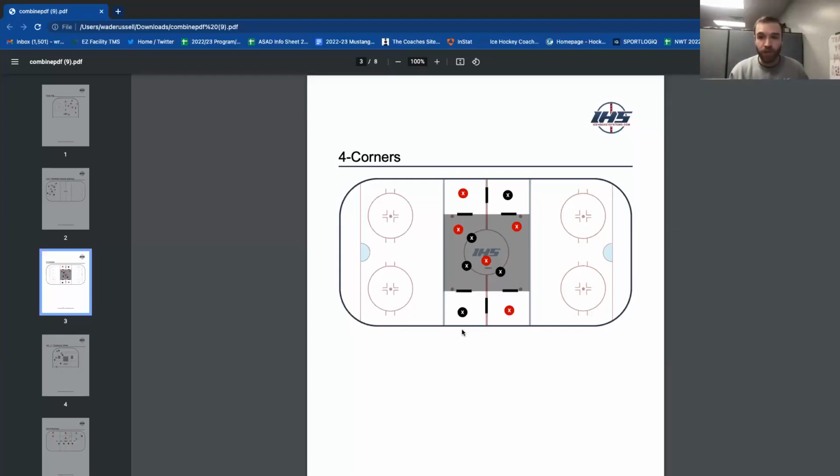Matthew Tkachuk is the absolute best player in the game right now away from the hockey puck. Like when I watch him play.